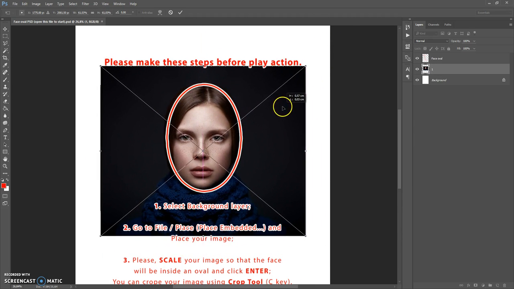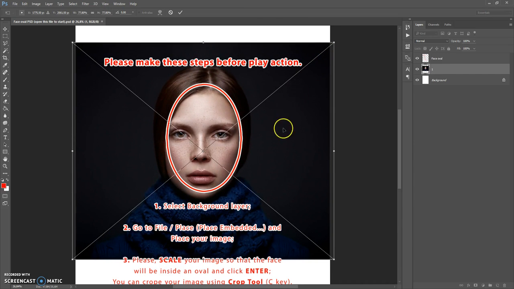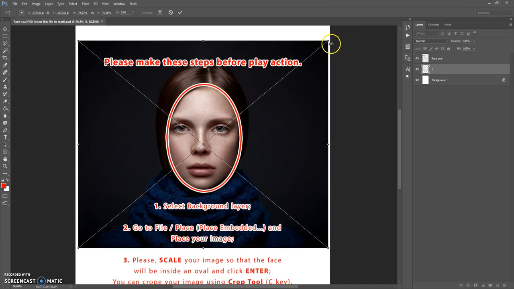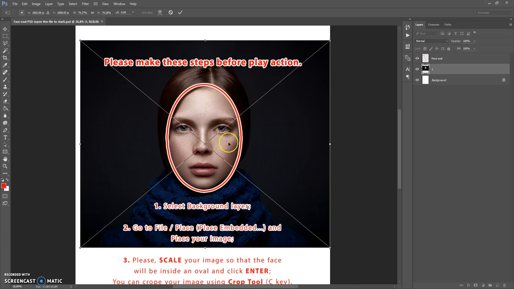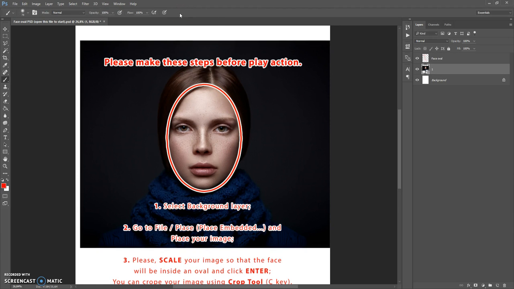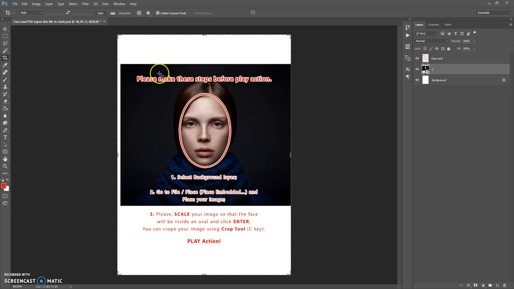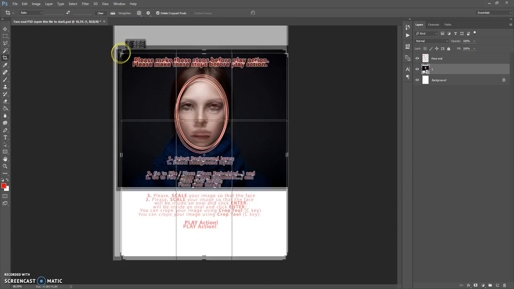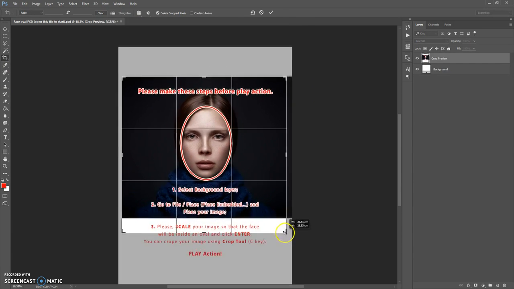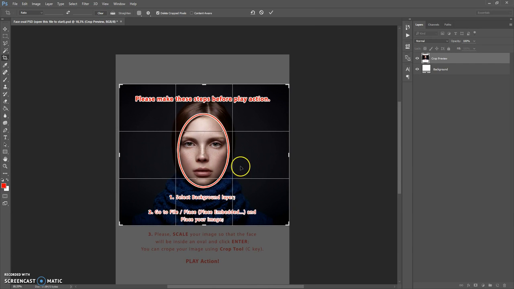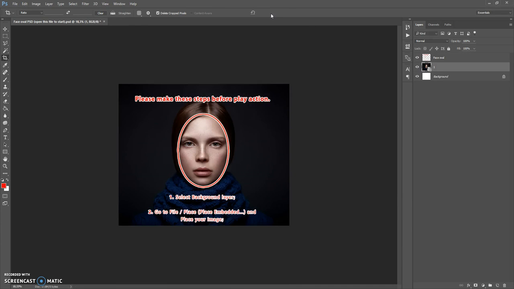So not this, only face. Okay, that's nice. And just click Enter, or you can click on this button. And also you can crop your image using the crop tool. Just select the crop tool and just scale the frame. Okay, and now click Enter or click on this button.